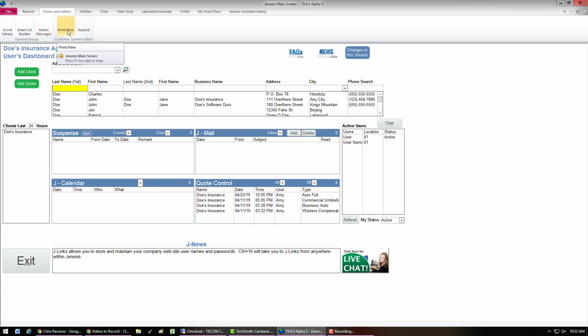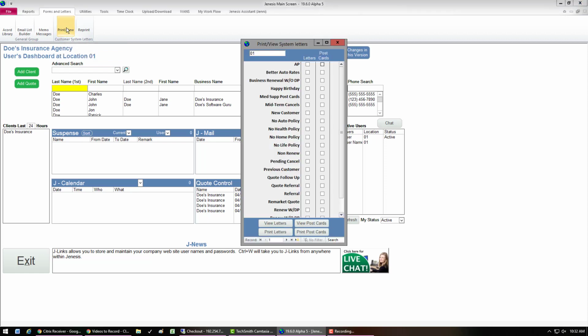If we wanted to print our customer system letters, we can view and print here. For instance, if you were doing a marketing campaign and you wanted to reach out, you can either print a letter or a postcard. If you wanted to do a marketing campaign for no auto, no health, no home, or no life, you could always choose whether or not you wanted to print the letter or the postcards for each of these. If you have another location, you would want to switch over by using this arrow down here and going to location 2, and also printing those if you wanted to print for location 2 as well.